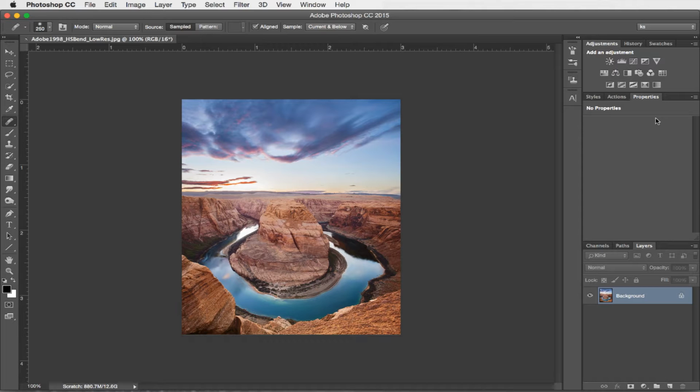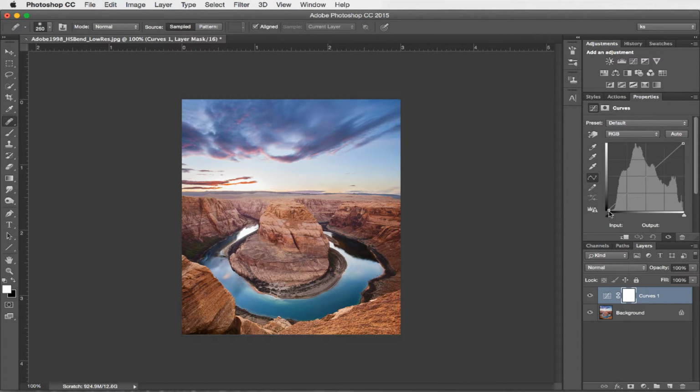So what we're going to do is start with a curves adjustment, and I'm just going to use this to actually clip in just a little bit on my contrast. So I'm going to add about 5 contrast, and I'm also going to clip my whites just slightly to make that image look nice and dramatic. All right, that looks good.